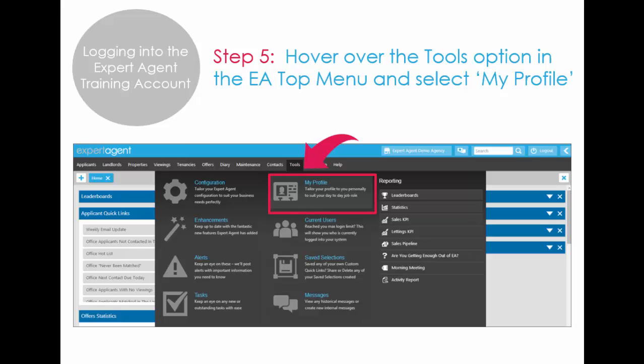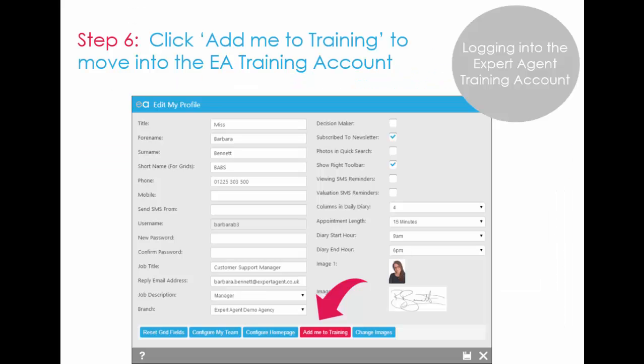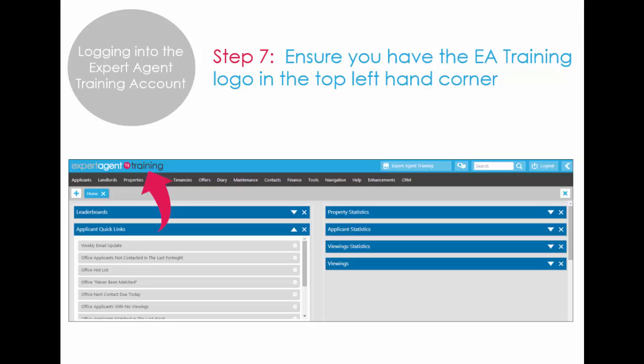And to get into the training account, hover over Tools in the top menu and select from the drop down there My Profile. On My Profile, you need to make sure that every field down the left hand side is filled in, and then press the Add Me to Training button. That will move you into the training account, and you'll see at the top there you have Expert Agent Training.